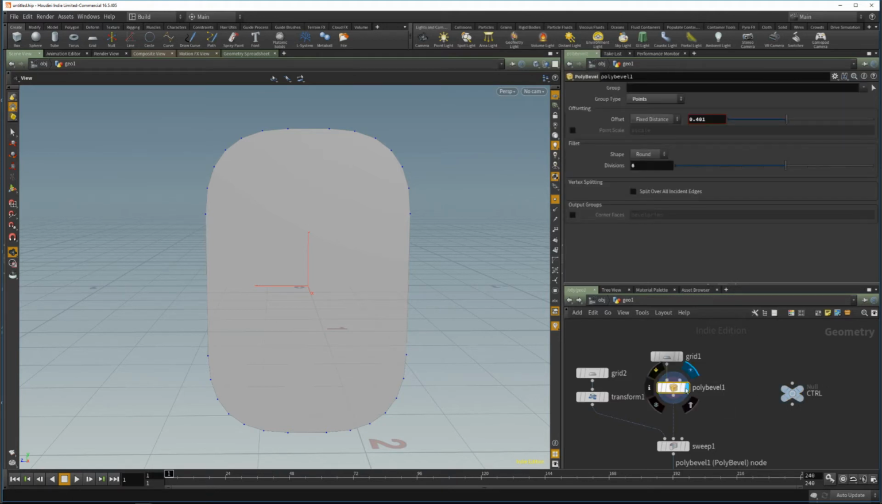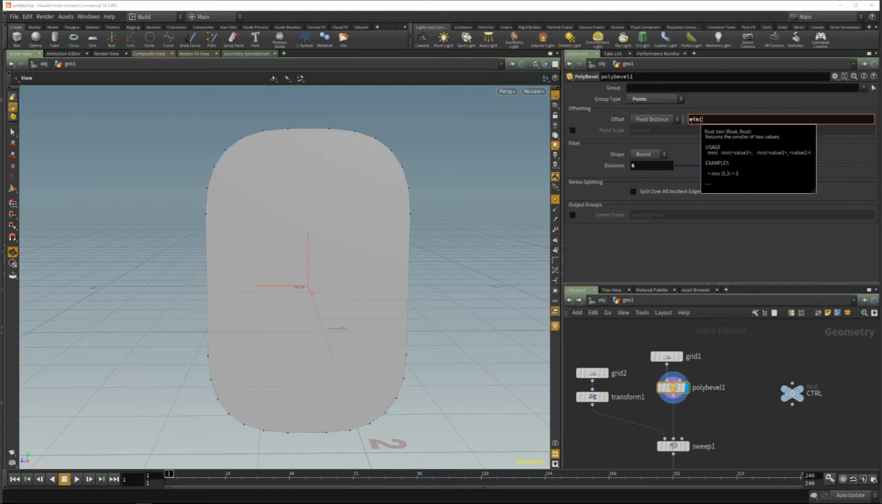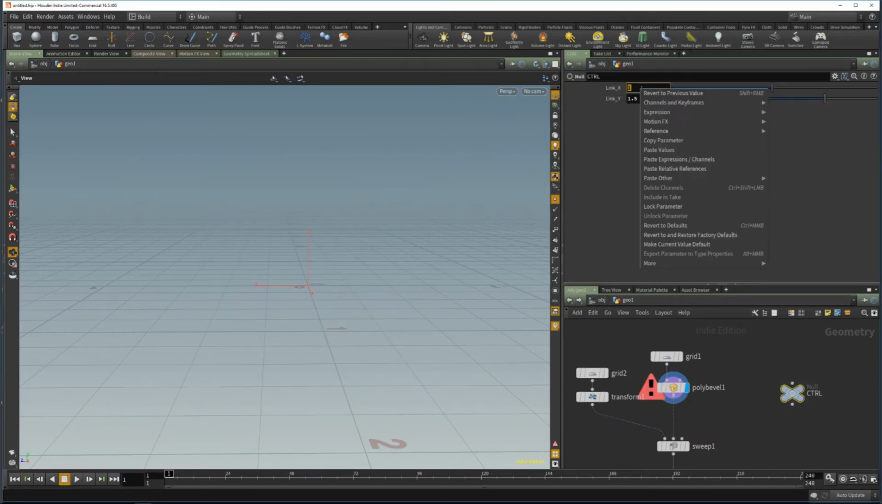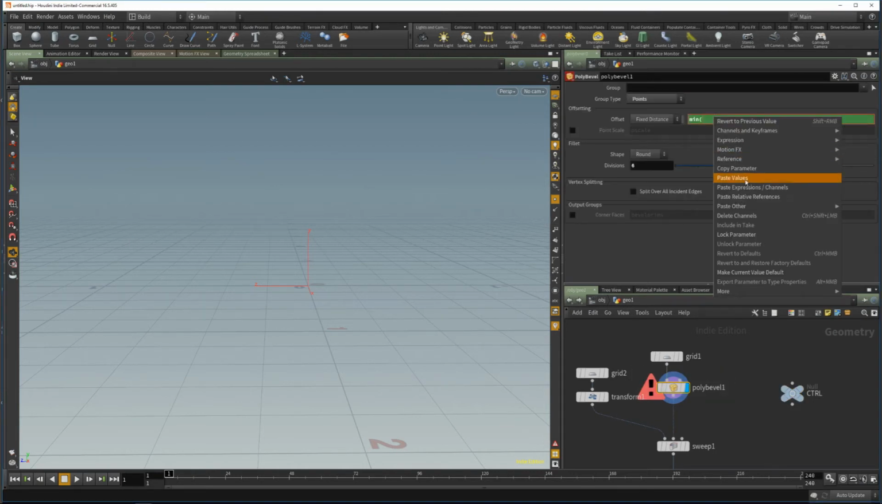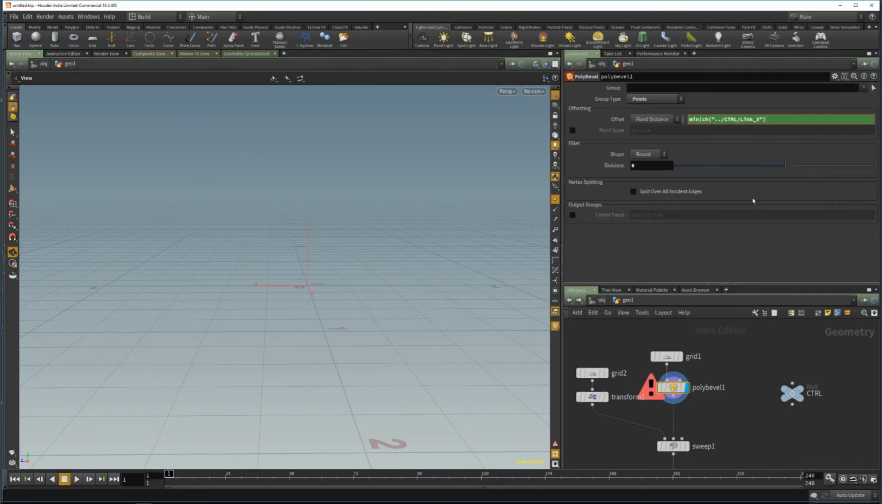So we can use an expression called min. Min will return the smallest number between two inputs. So the first input is this. So copy parameter, paste relative reference, and of course the Y1.